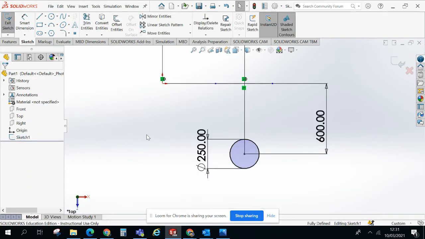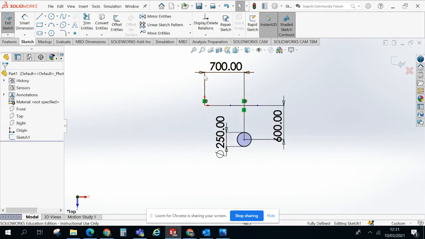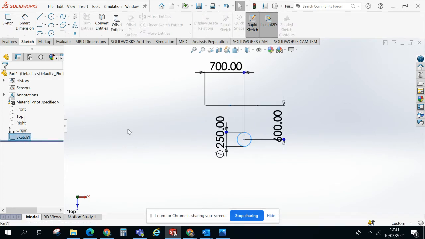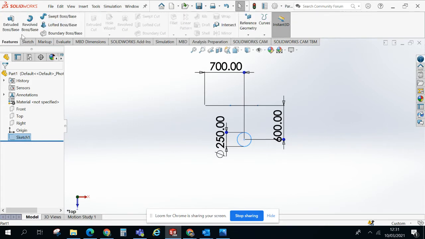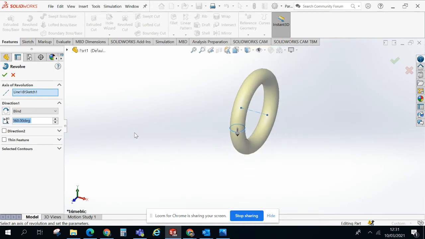So the diameter of the circle is 250. It's 600 millimeters in front of the front work plane, and it's 700 millimeters to the right of the right hand work plane. And this will make a little bit more sense now when we go to use the Revolve tool for this sketch. So we're going to Features, and we're going to Revolve, which should probably default to 360 degrees, which we don't want.